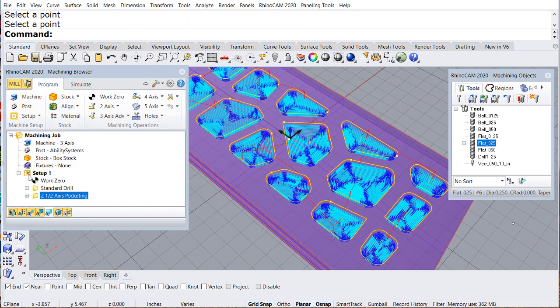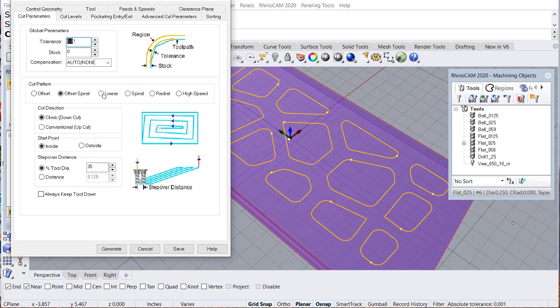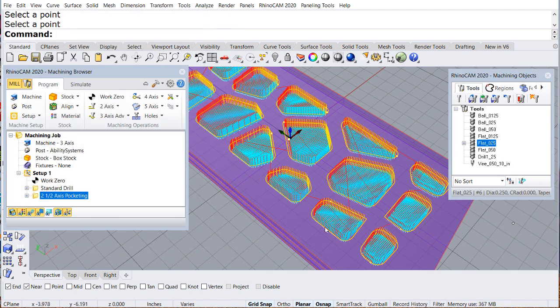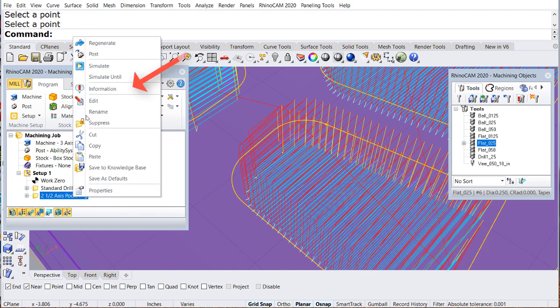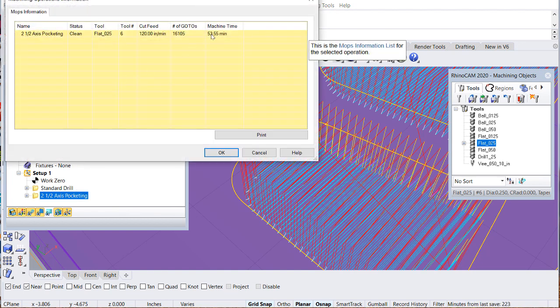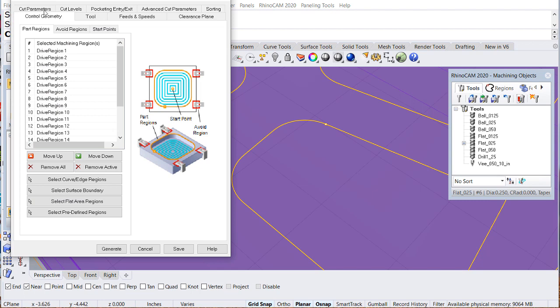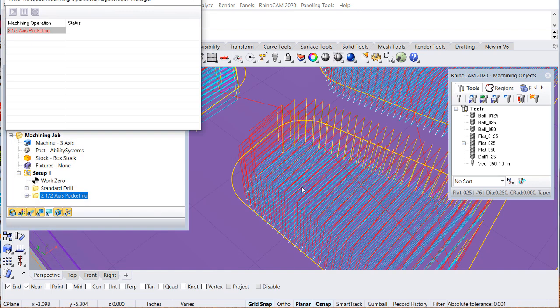Let's select another one. Double click, CAD parameters, linear. Let's see linear. The tool is gonna go back and forth, going up, going down, going up, going down. So let's see how long this would take. Almost an hour. So let me go back and I stick to maybe offset spiral. Generate.